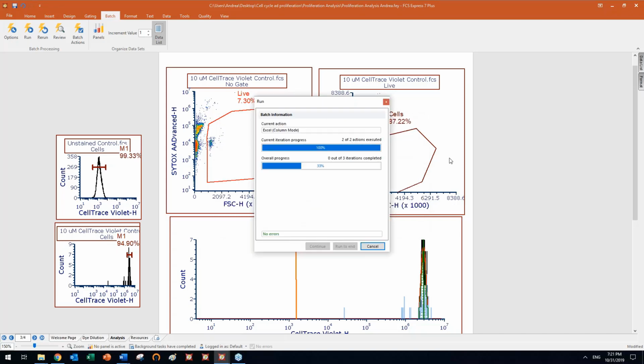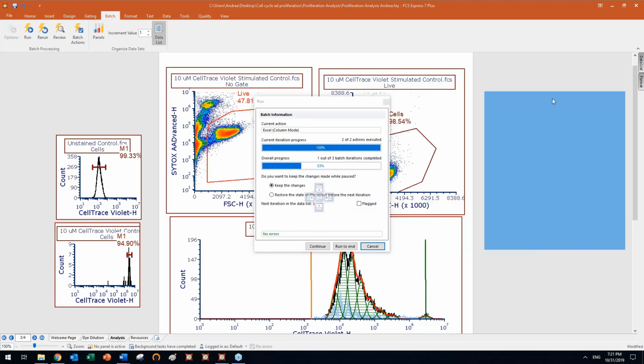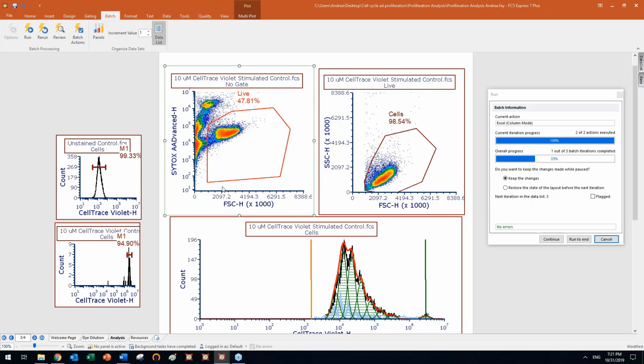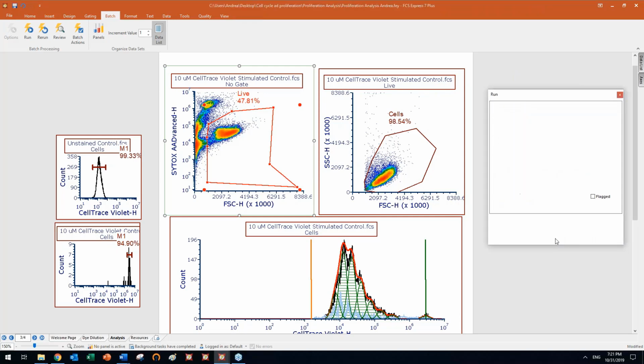Now the first iteration will be exported and then the software will stop on the second one and will give me the ability, the time to tweak my gate. So if I want to do this, I can do it. I'm just doing something crazy so that you will be able to see the difference in PowerPoint. And we can define whether we want to keep these changes for the next iteration or whether we want to restore. Let's keep these changes and let's continue.